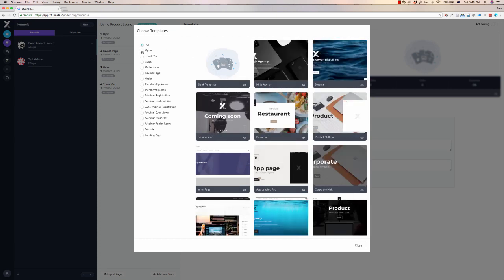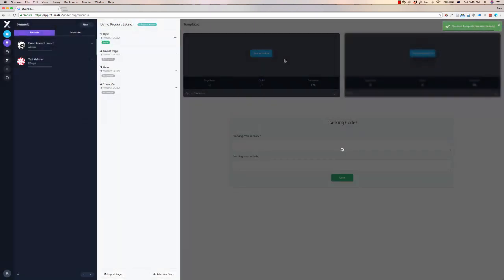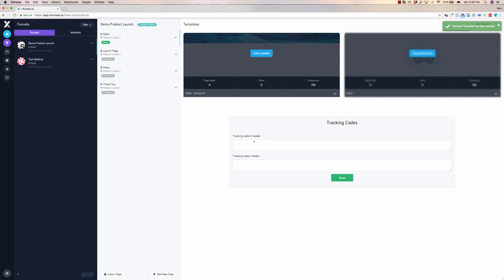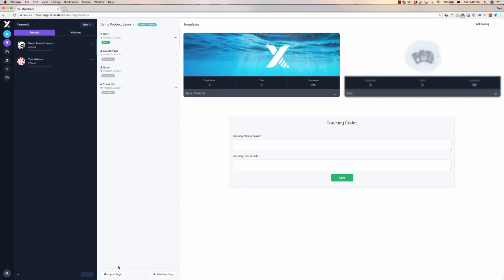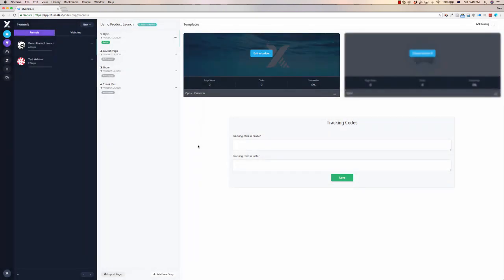If I go into, let's just say, variant A, now I choose my template. This is an opt-in page, so I'm going to go into opt-in. I can choose a number of templates here, so I'm just going to use the first one I can see. You can put tracking code in the header and tracking code in the footer as well, if you are doing those sorts of things. Now, let's have a look here, import page. You can import an external web page. We'll take a look at this in a second. I actually haven't jumped on that bit yet.